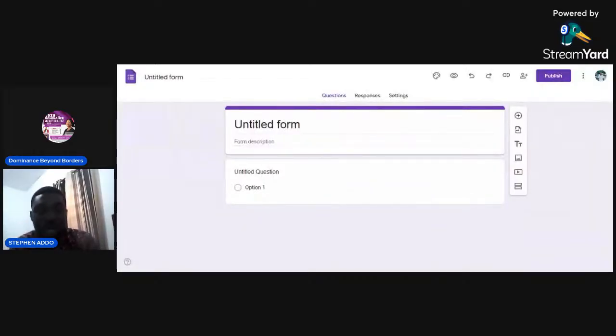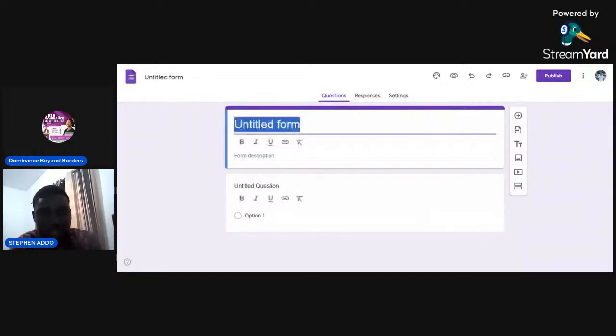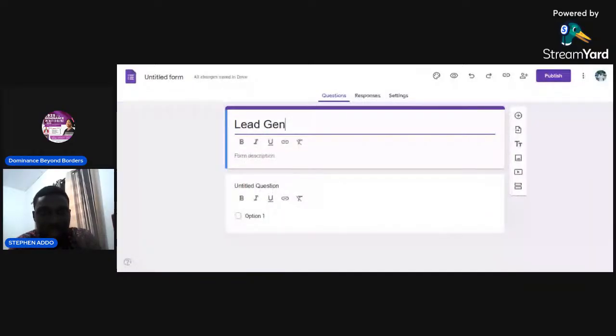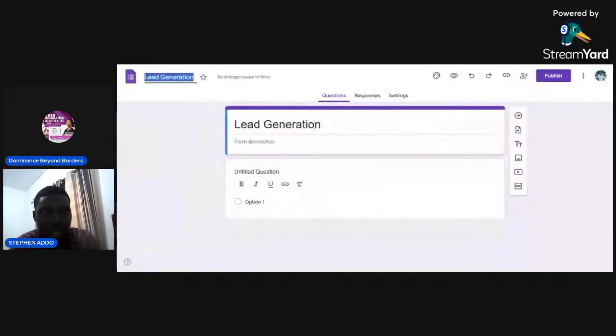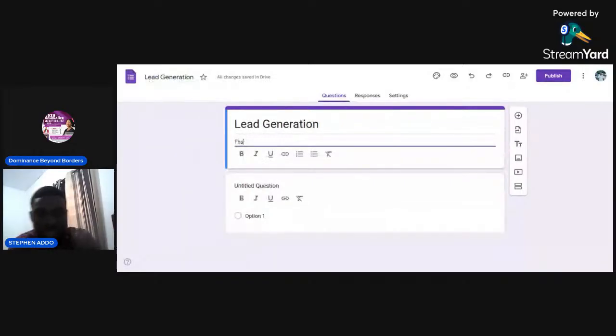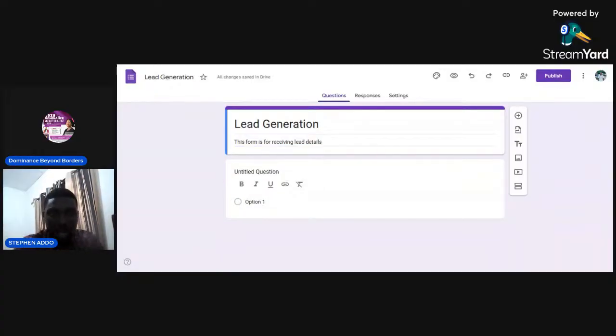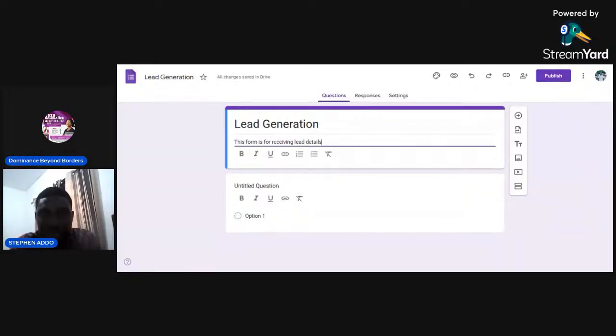We now have a form. What name should we give this form? Let's call it lead generation. Let's call this form lead generation. Okay, so that will be the name of this form. Any form description? This form is for receiving lead details. Okay. I hope it is visible enough. Maybe I should zoom out so that you can see exactly what I'm typing.